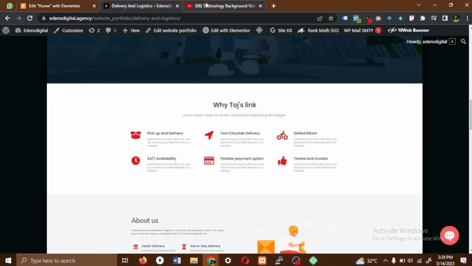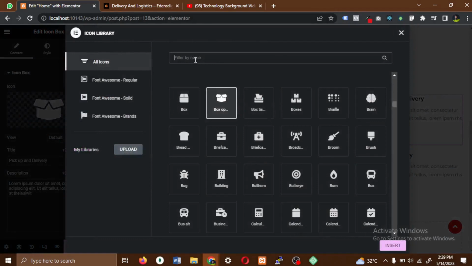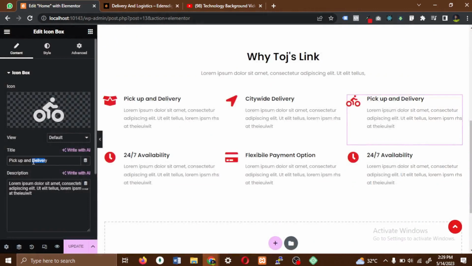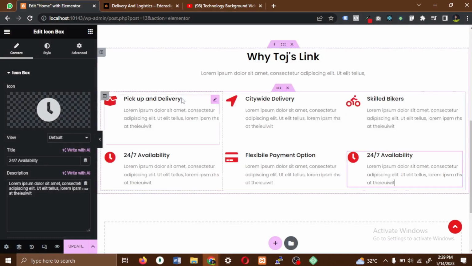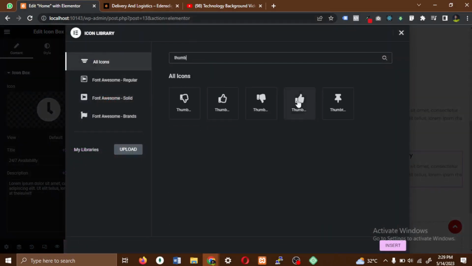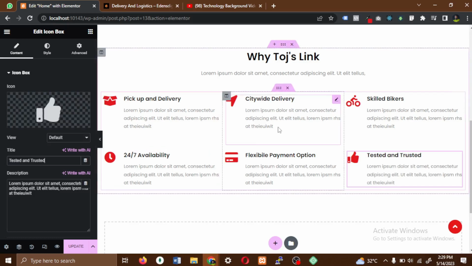skilled bikers, tested and trusted. So I can look for bike. So look for bike. So skilled bikers, and the last one, tested and trusted. Maybe thumb. Okay, thumbs up. Tested and trusted. Can you see how easy that is? All right, just update your changes, and we are done.